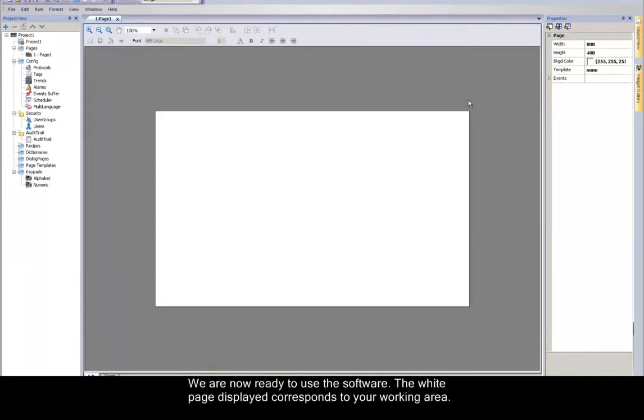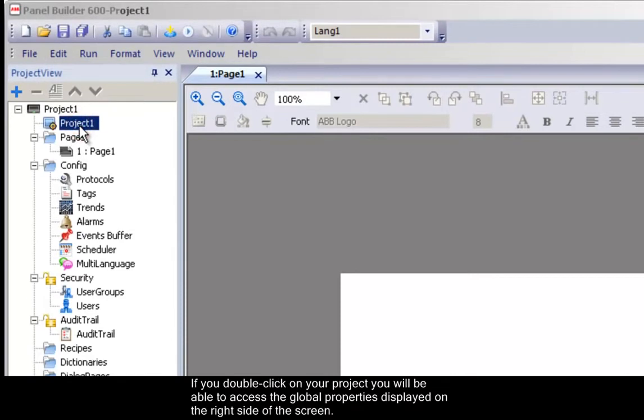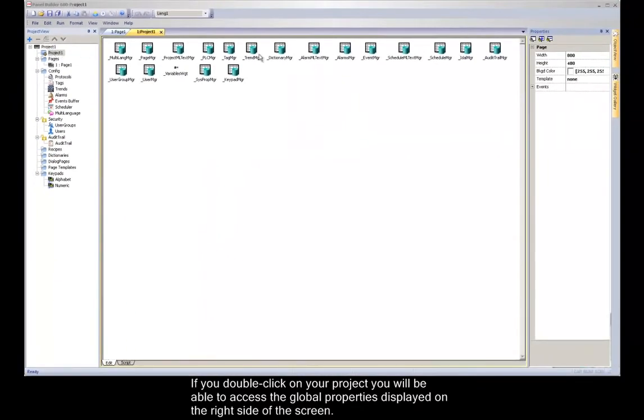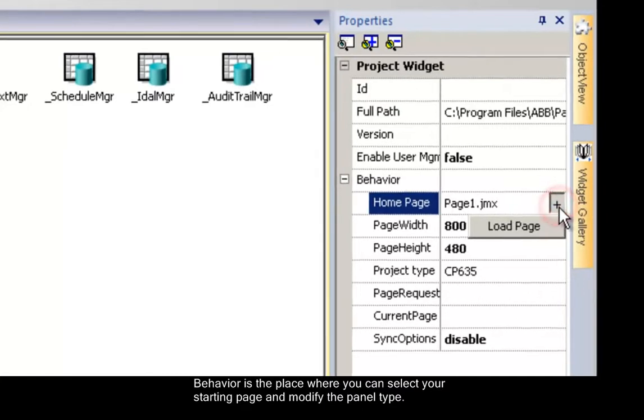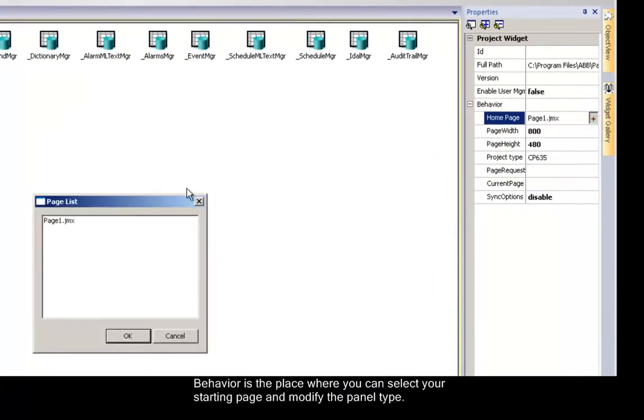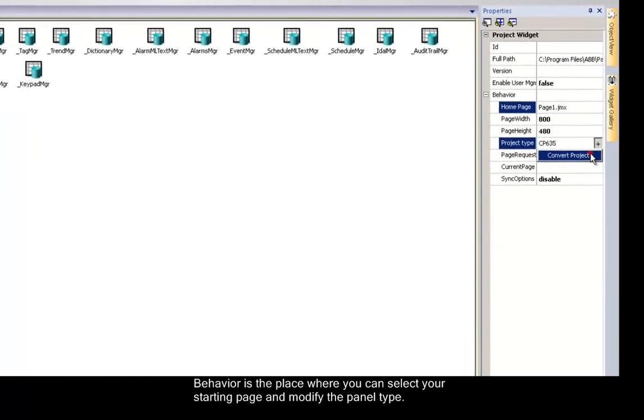We are now ready to use the software. The white page displayed corresponds to your working area. On the left side, you can discover the project view. If you double-click on your project, you will be able to access the global properties, displayed on the right side. Behavior is the place where you can select your starting page. You can also modify the panel type used.